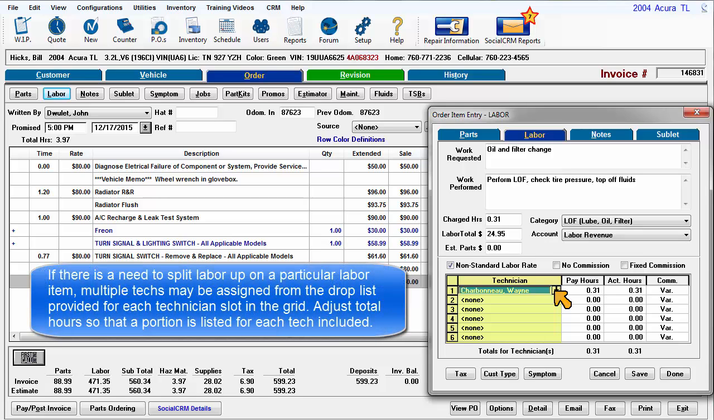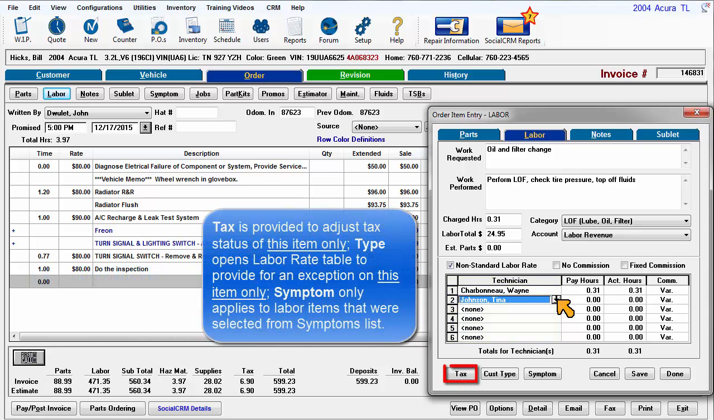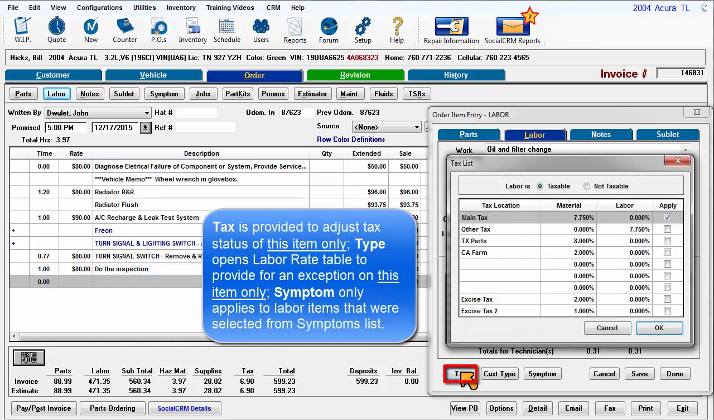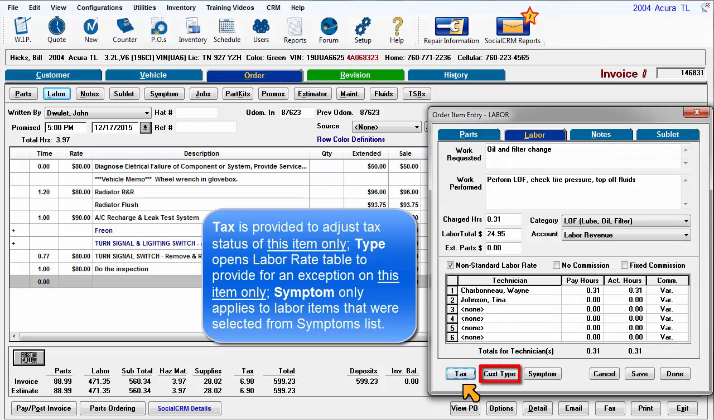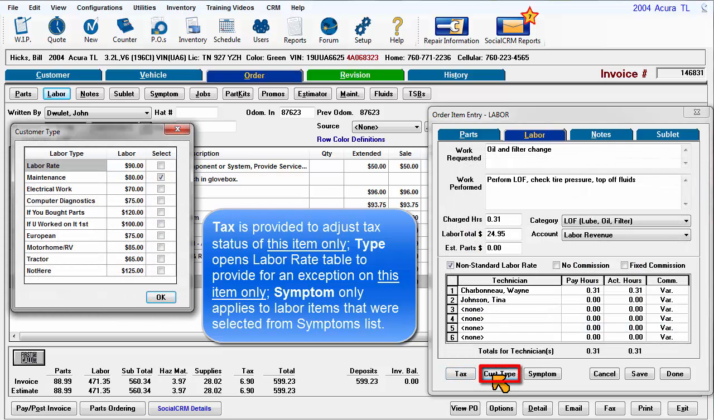If there is a need to split the labor on a particular labor item, multiple techs may be assigned from the drop list provided for each technician slot in the grid. Adjust the total hours so that a portion is listed for each technician included. The Tax button is provided to adjust tax status of this item only. Type provides access to the labor rate table to make an exception on this item only.